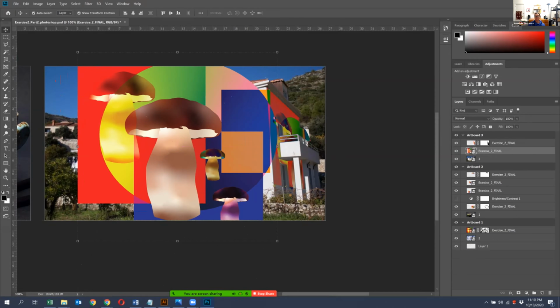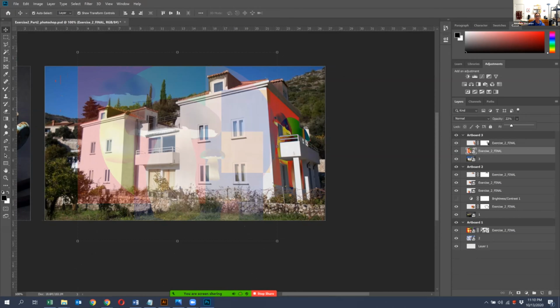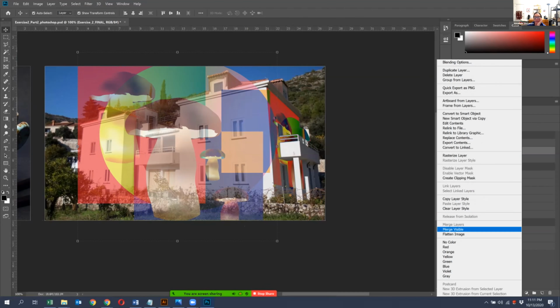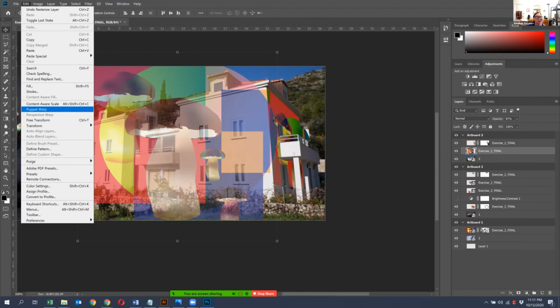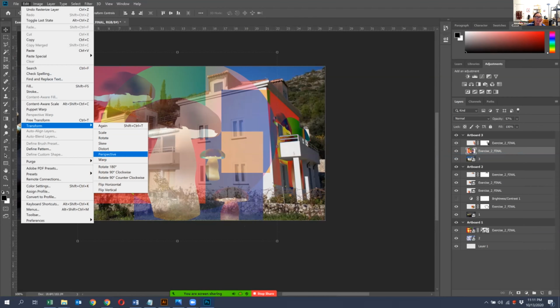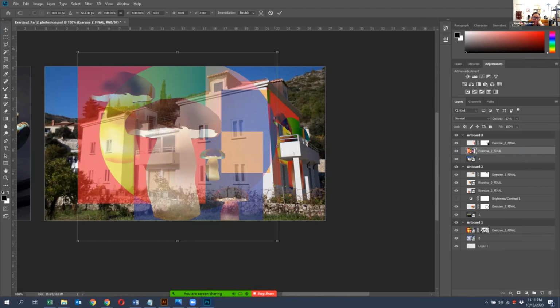Press enter. At this point, I'm going to lower the opacity quite a bit. Okay, and then at this point, right click, rasterize layer, and then go to edit, transform, perspective. So just remember, we've used perspective, warp, and then the mask tool.